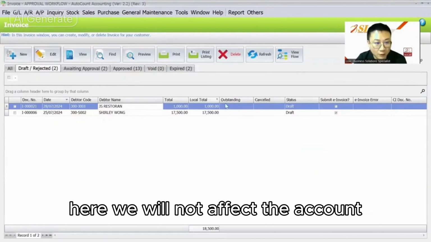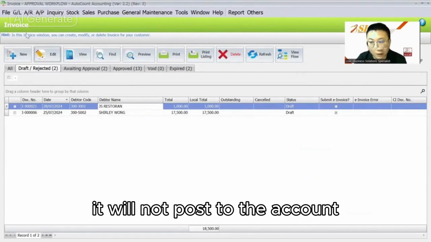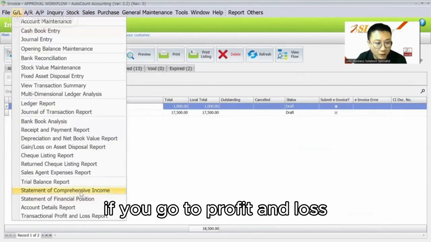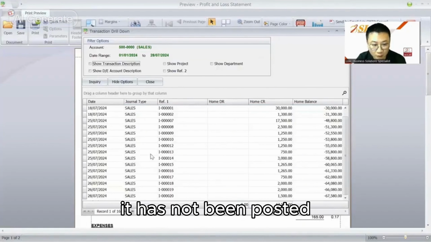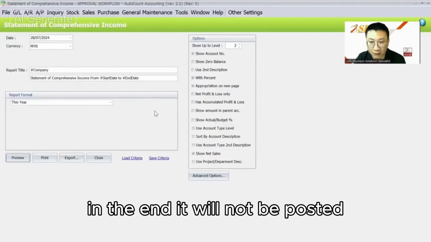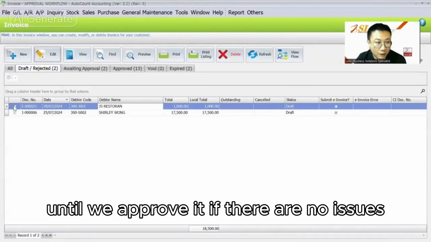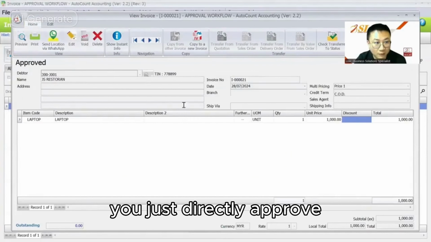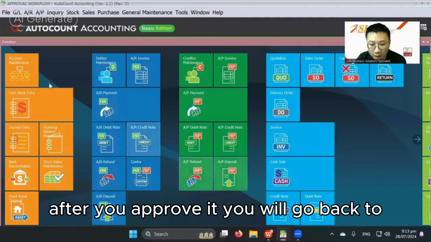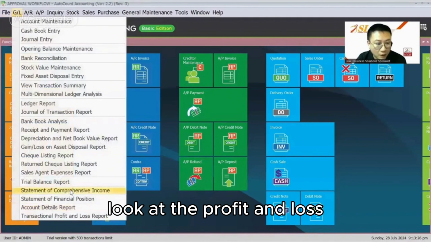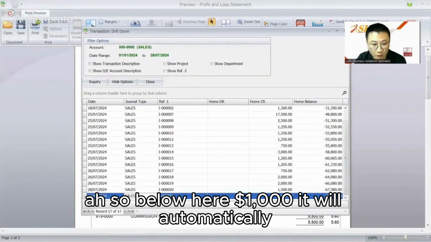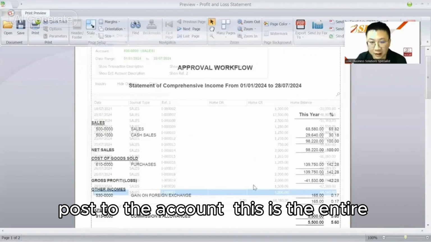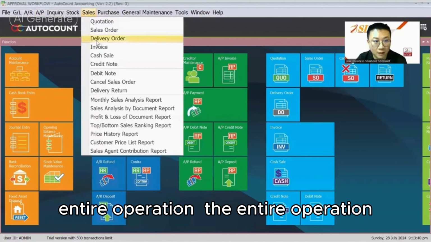So the draft here will not affect the account. It will not post to the account. If you go to profit and loss, you will not see this document of $1,000. It has not been posted. In the end, it will not be posted until we approve it. If there are no issues, you just directly approve. After you approve it, you will go back to look at the profit and loss. It will automatically post to the account. So below here, $1,000, it will automatically post to the account. This is the entire operation.